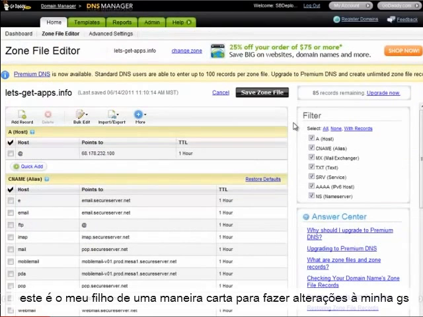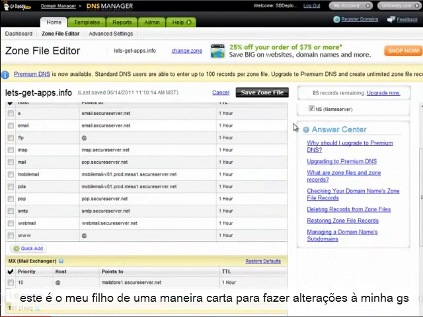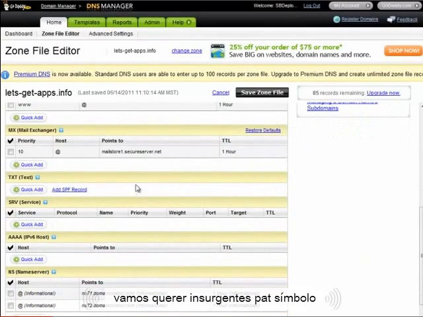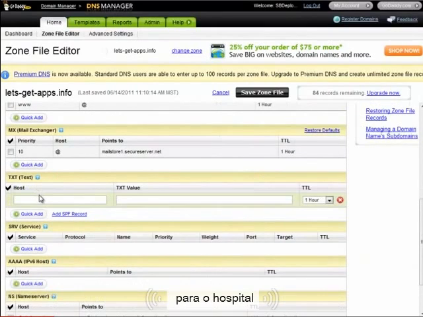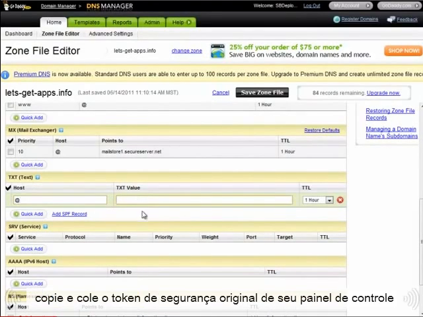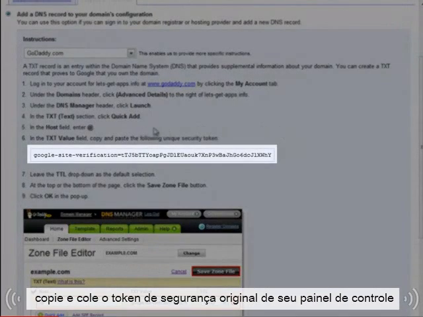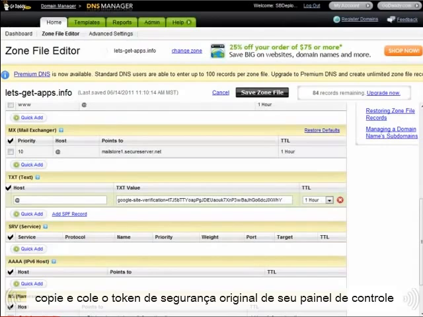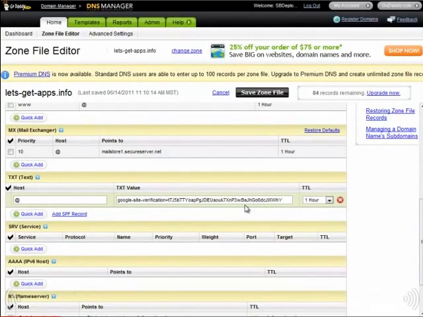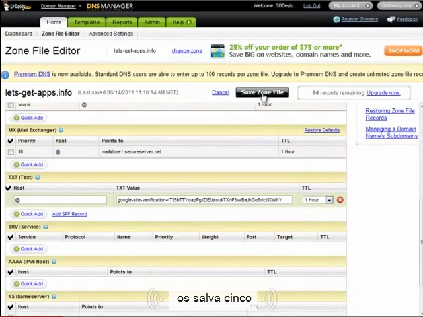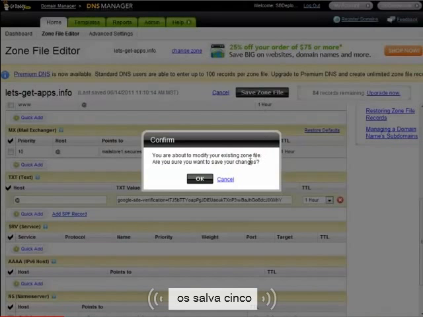This is my zone file editor, where I can make changes to my DNS. Down here in the TXT section, we're going to want to insert an @ symbol into the host field. In the TXT value field, copy and paste your unique security token from your control panel. Leave the TTL field at the default value, and then click Save Zone File.